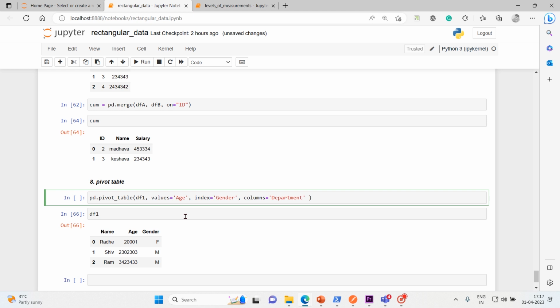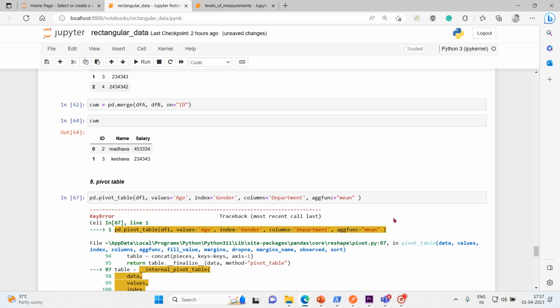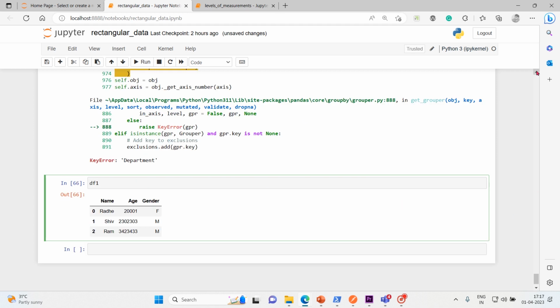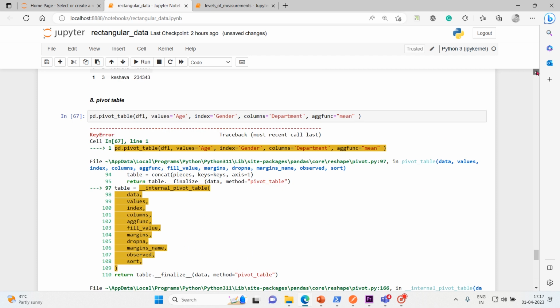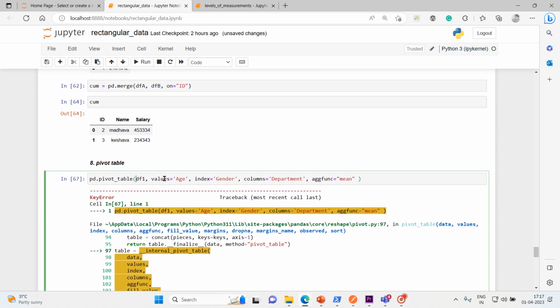So which aggregate function do you want to use? I want to use the aggregate function main. Obviously you'll get an error because I do not have a table with this one. That's okay. This is the structure of a pivot table. You have to mention the first data frame, and then inside the data frame which column you want to use as values, which one you will take as index, and columns is department, then the aggregate function you have to mention.